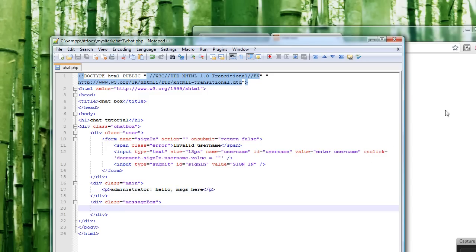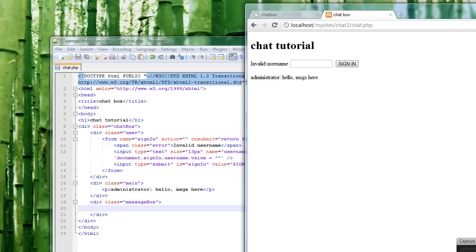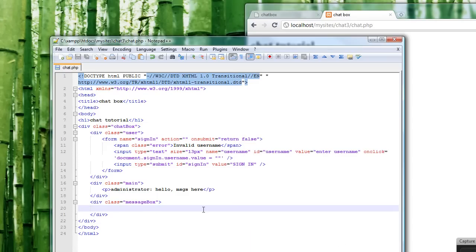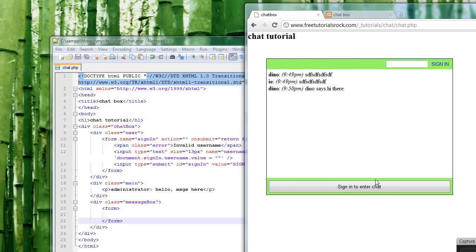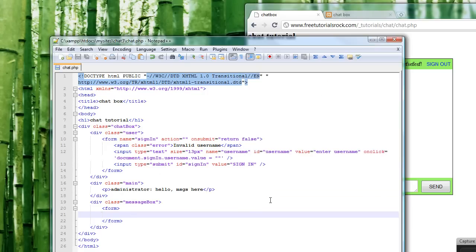Now we're going to do the bottom third, and in this div called message box, I'm going to create another form. I'm just going to show you what we're going to have. First of all, we have this huge button called sign in to enter chat, which if I click, I come all the way up here, I can type in, and once I sign in, it changes to a text area and a send button to send the message in. So I'm actually going to create two separate forms in order to do that.